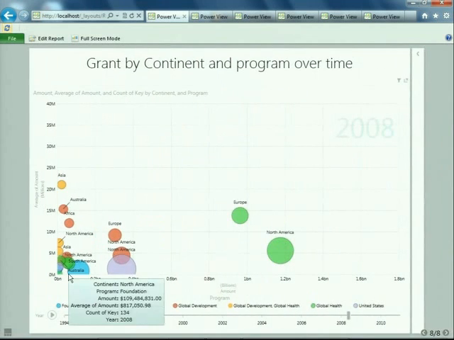And the bubble chart is interesting because, again, it shows me how things evolve over time. So on the x-axis, in this case, I have the total amount of the grants. On the y-axis, what I have is the average of every grant. So basically, the top left area is where there are many smaller grants, and the more you move to the right, the bigger the grants are.